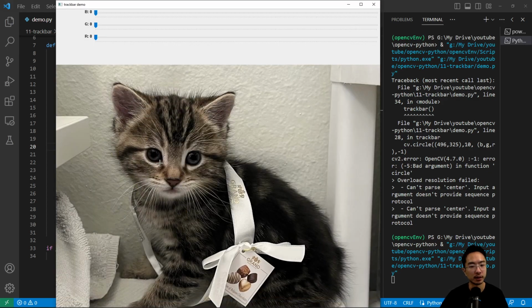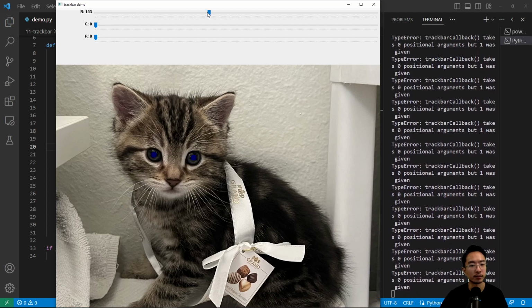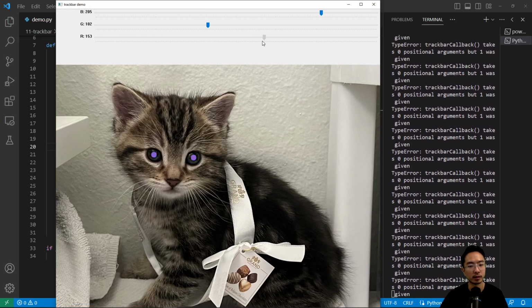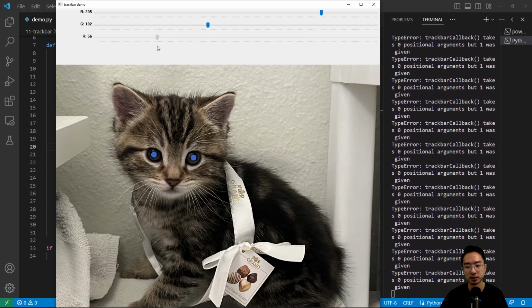Okay, so right now it's all black if you zoom in, but you can see if I drag it, we have some blue pixels showing. And you could change the color to be whatever you want.